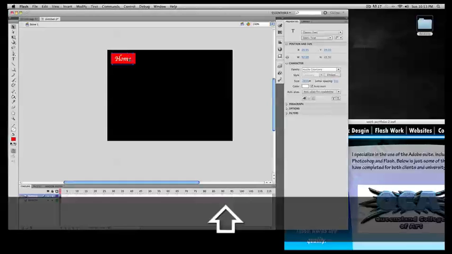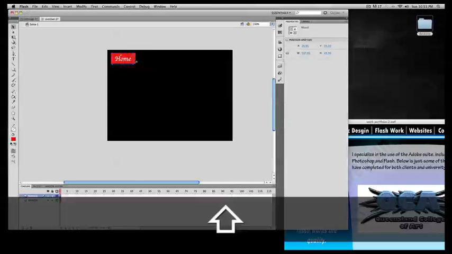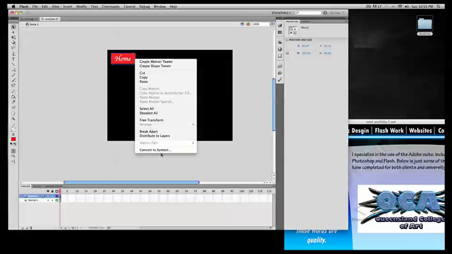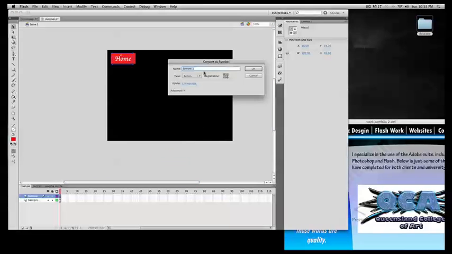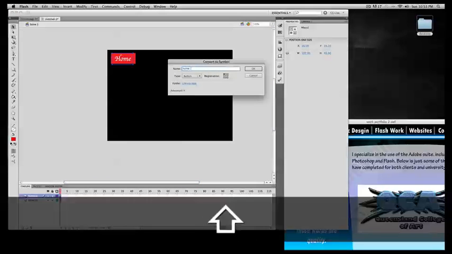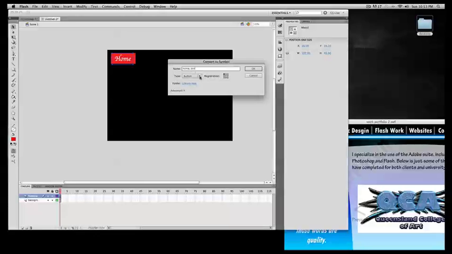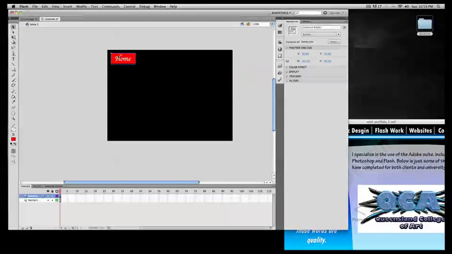Select the home text that we have there and the button. Right click on it and convert it to a symbol. We're going to name this home_btn. But the type of symbol needs to be a button. If we were using ActionScript 3, we could label it as a movie clip and use event handlers to register a click on that movie clip and do something. But as we're using ActionScript 2, we'll stick to buttons. Press OK. So now this is essentially a button.